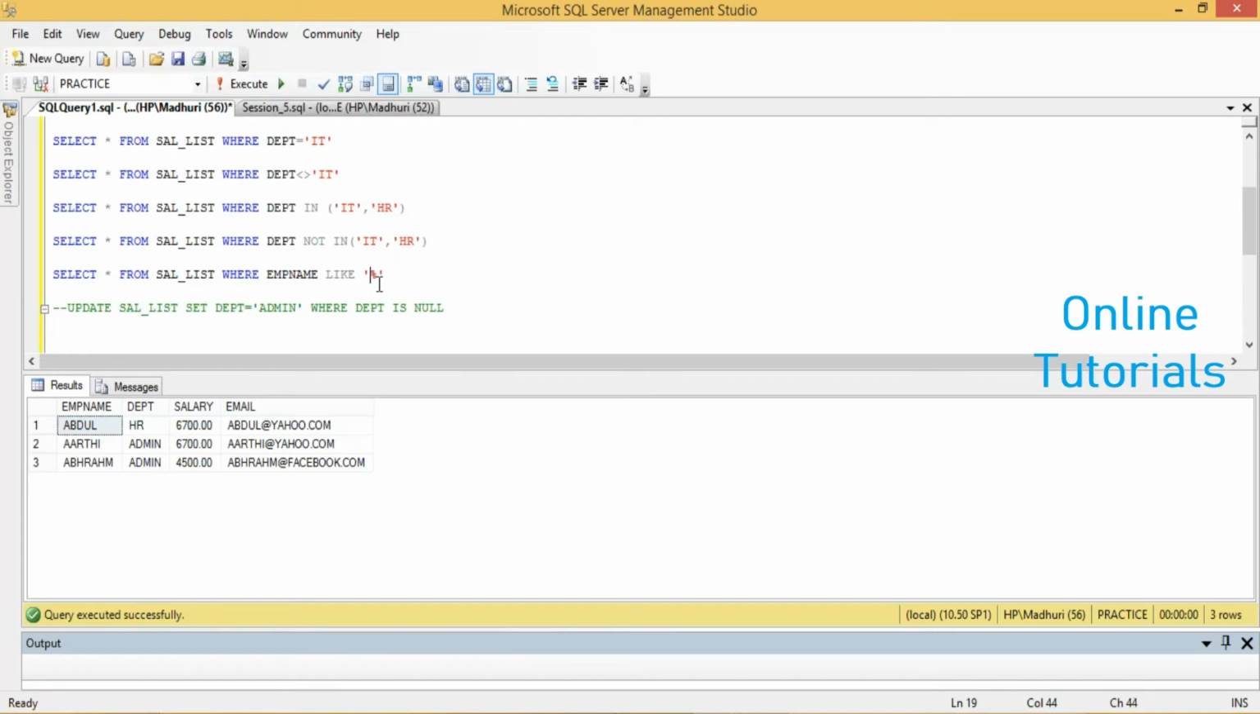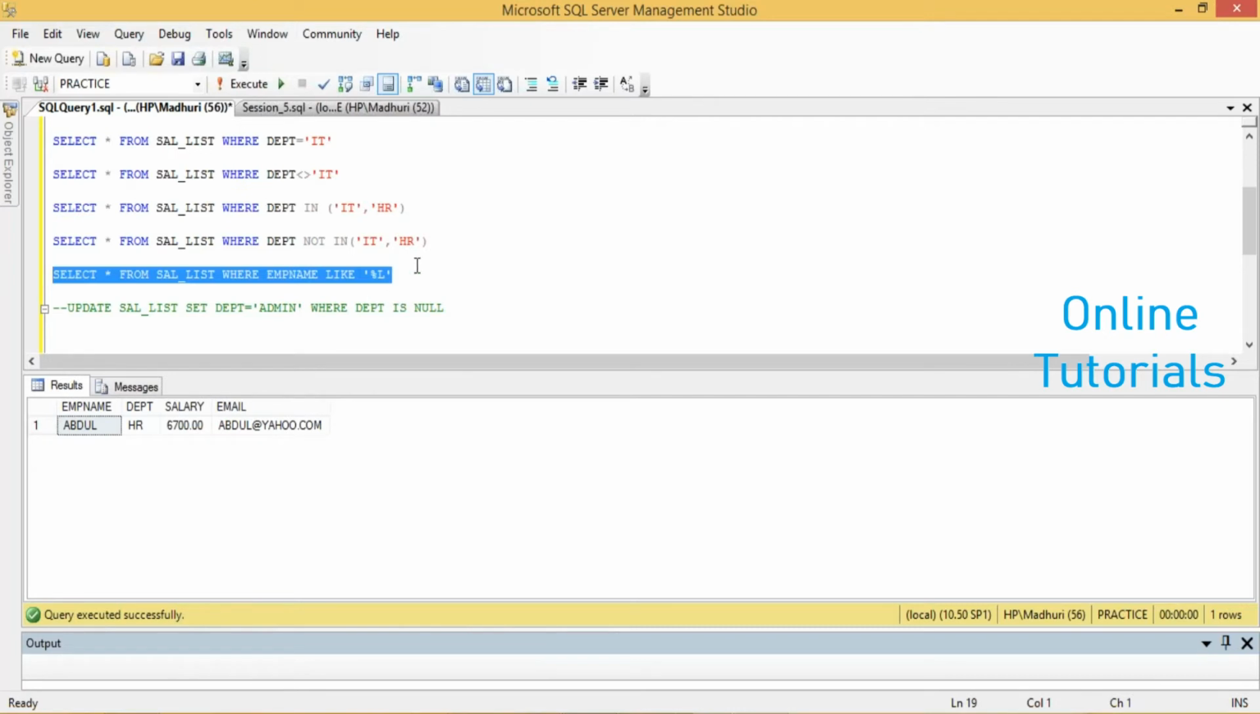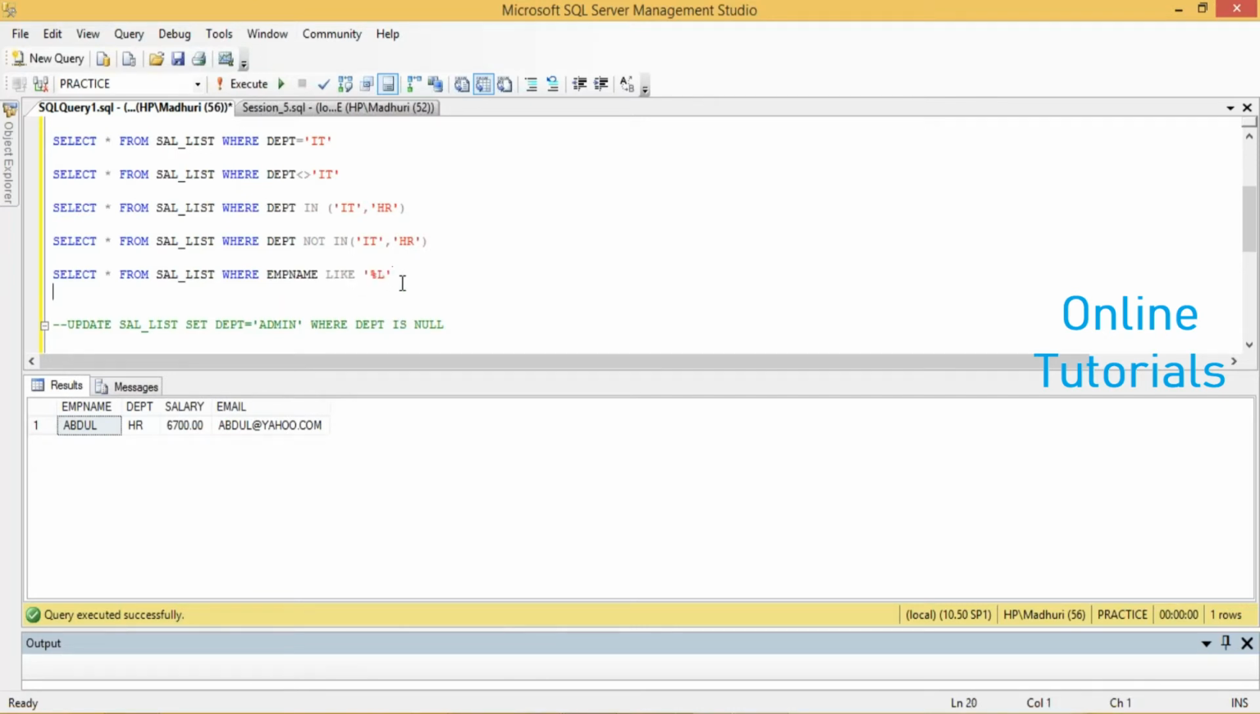So I just want to get the employees whose name ends with L. How to do that? Percent L. Exactly. Now I don't want the person who has a name ending with L. Apart from that, I want to get all the people. How to do that?